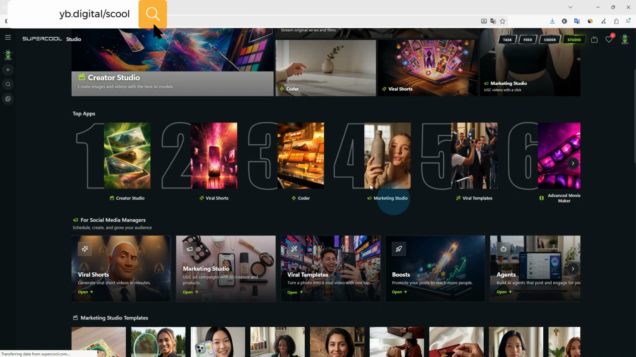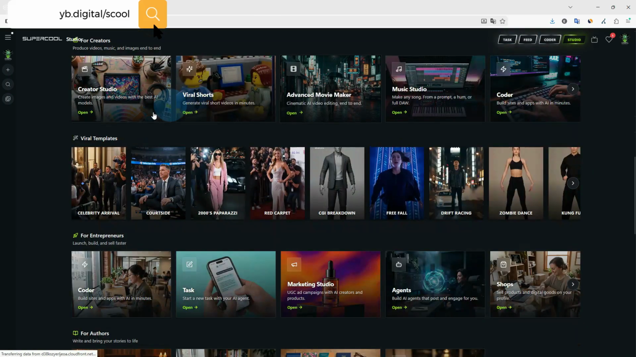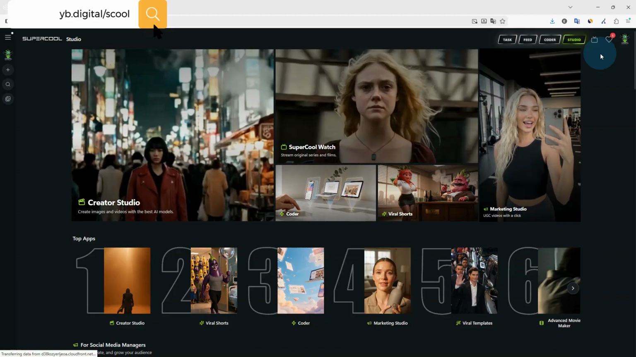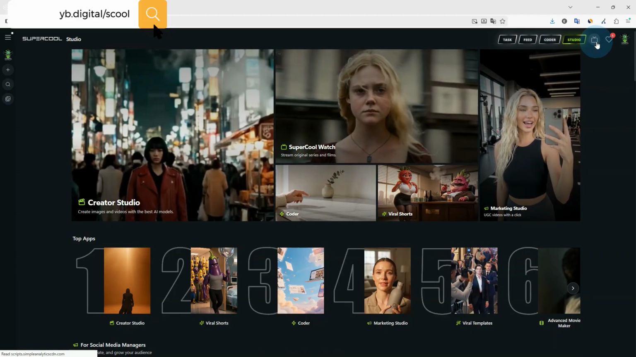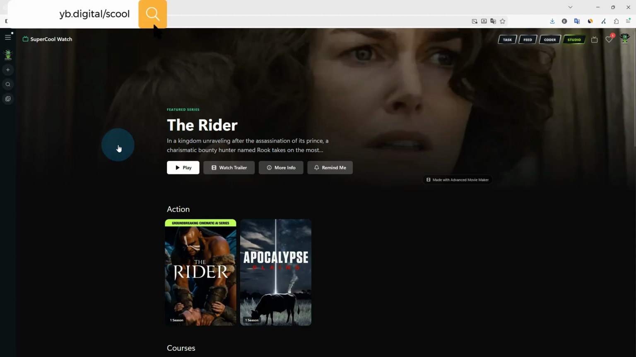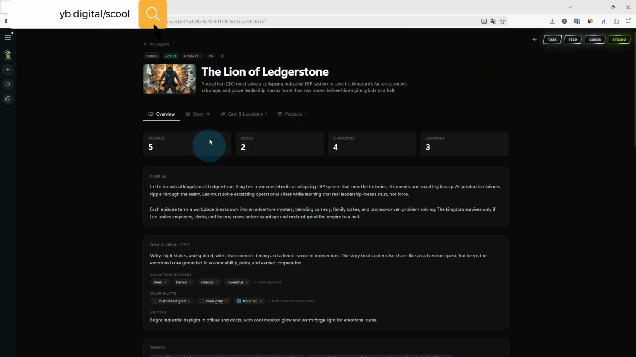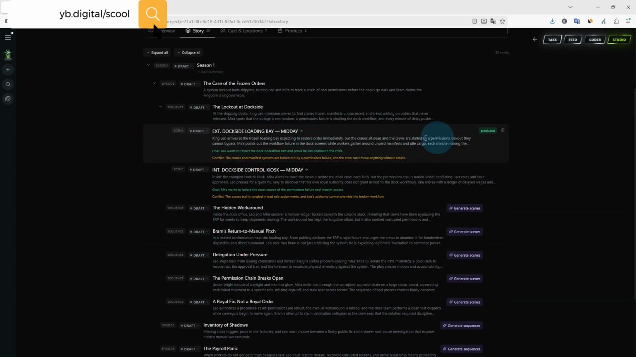If you take a look at their studio, there's a huge amount of content that's already been created with this tool. All kinds of videos. There are even entire series available. If you click on the little TV icon, you can browse series that have been created by AI using this tool. And you can make your own from nothing, from a single prompt.